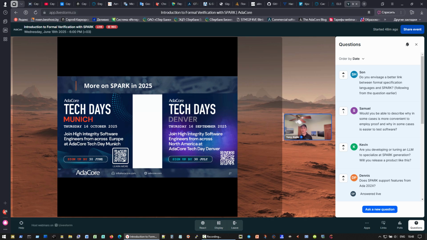Kevin asks, are you developing or tuning an LLM to specialize at Spark generation? No. Will you release a product like this? What we're actually doing at the moment is experimenting with MCP, the Model Context Protocol. What we have found over the last couple of years is that the foundation models are getting better so fast that anything we would be able to do would not be able to keep up.